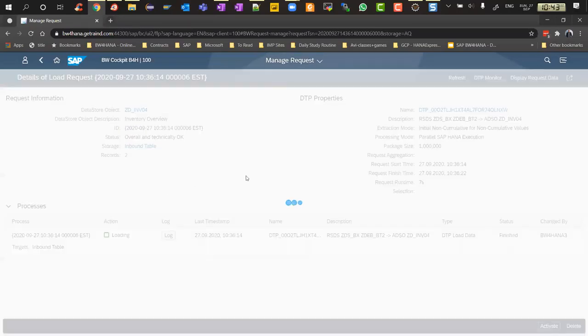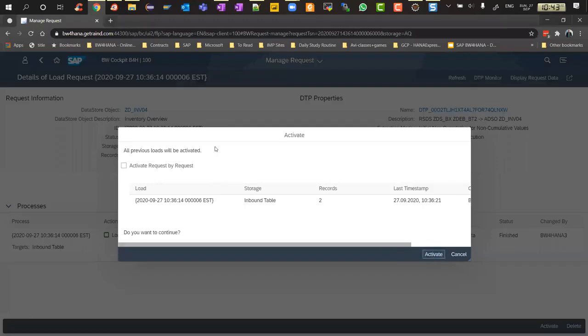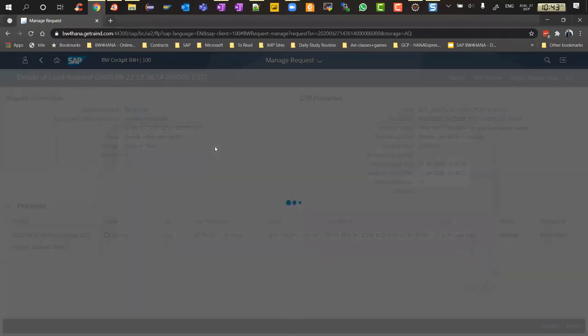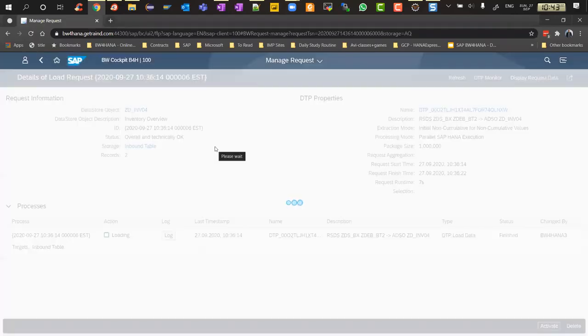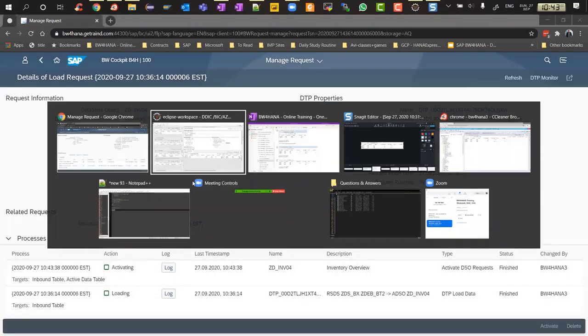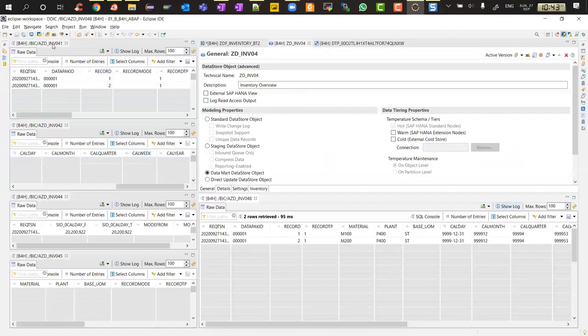So let's activate this. Activate 2 records. Okay, it's activating. Successful activation. Now let's go back and refresh your inbound table, number 1. Data gone, cleaned from the inbound table. This is similar to your F table: when you compress, it is gone. Will the active table have data or not? It will not have any data, still blank.